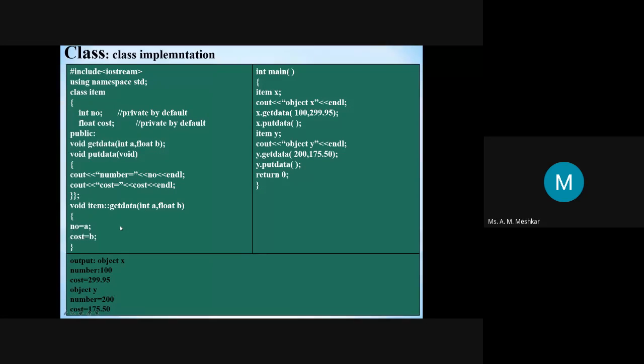So what is the definition is, just assign the first argument. First argument will go into the number variable, and whatever the second argument passed will go into the cost. This is the meaning or function of this get data. Now let's write the main function. Here I am going to create the objects of the class.